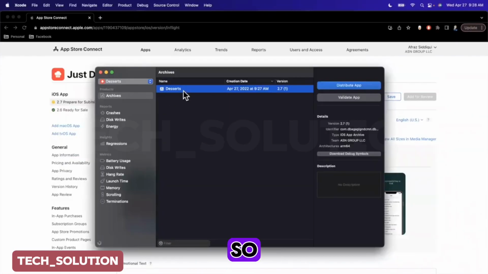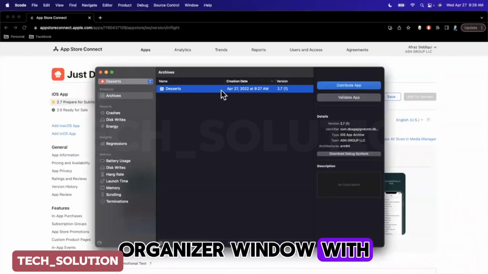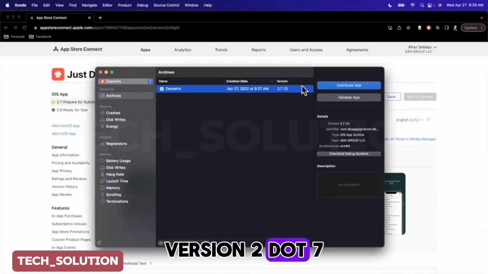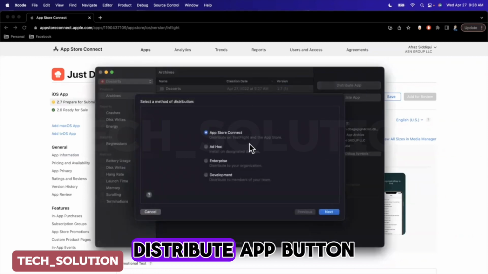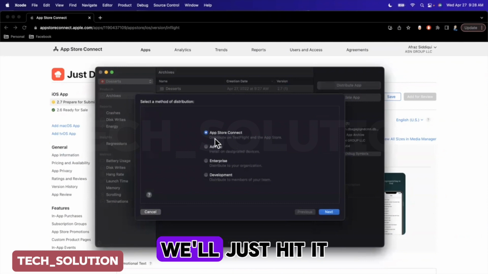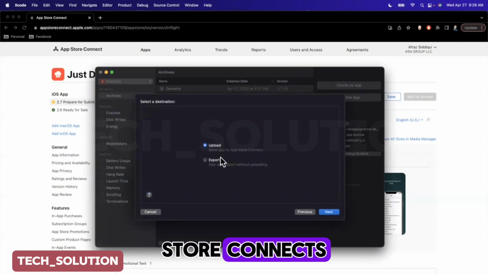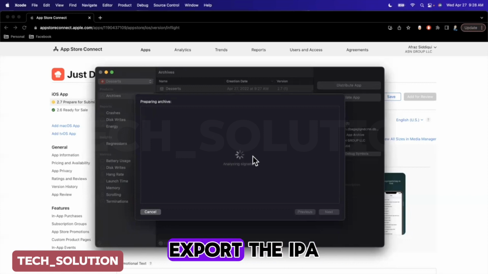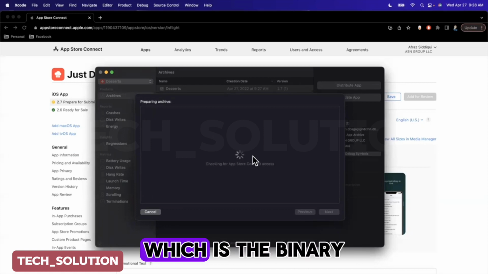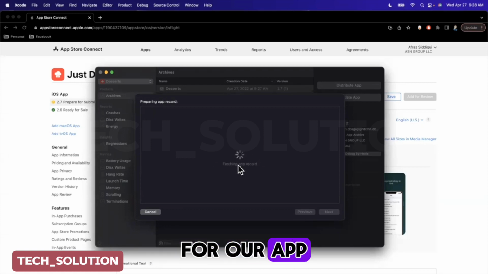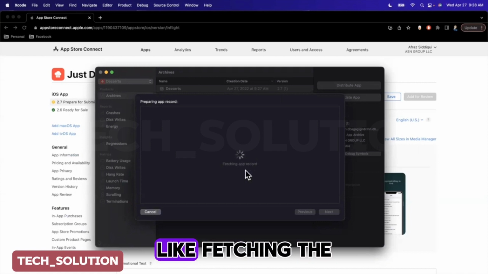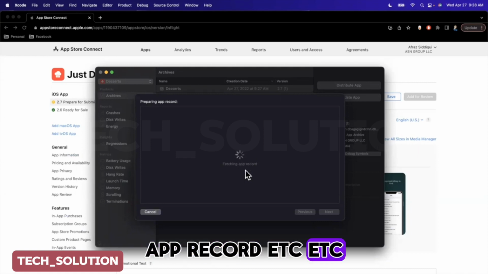Here we are. So here's the Xcode Organizer window with the Desserts app, version 2.7, build 1. And we conveniently have this huge Distribute app button. We'll just hit it. We're going to say, go on up to App Store Connect. We want to upload rather than export the IPA, which is the binary for our app. It's going to show you a bunch of things here like fetching the app record, etc., etc.